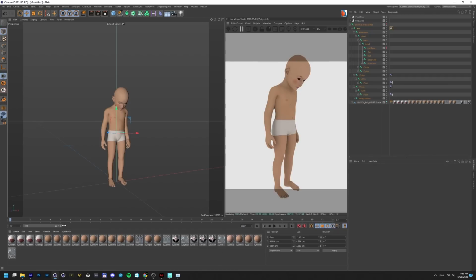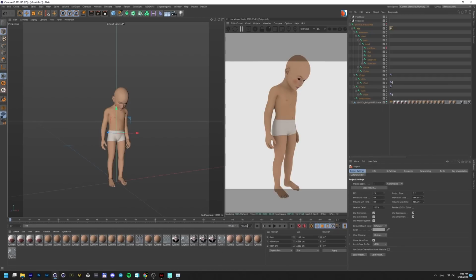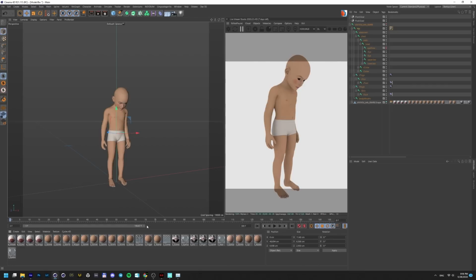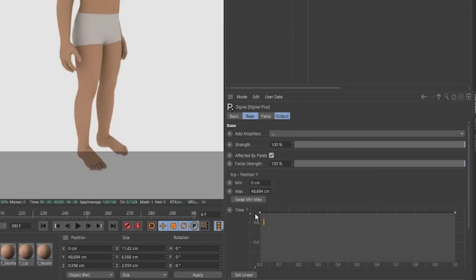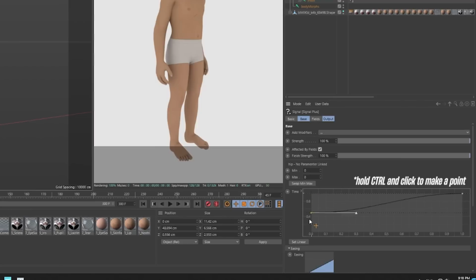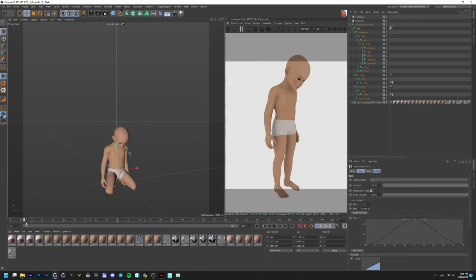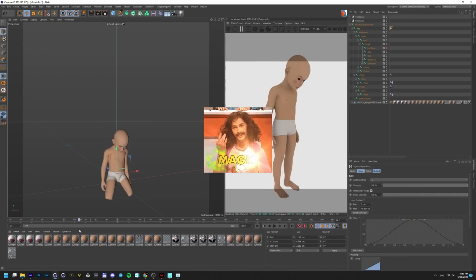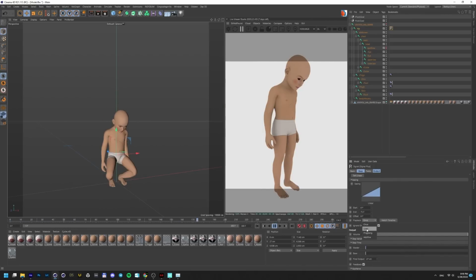I'll increase the timeline and let's make an animation. To make the movements, we will use a spline curve, which controls the relationship between these two parameters. Let's draw a spline like this. And now it's moving. What a magic. Go down and set playback to loop. Now you can just play with the values.